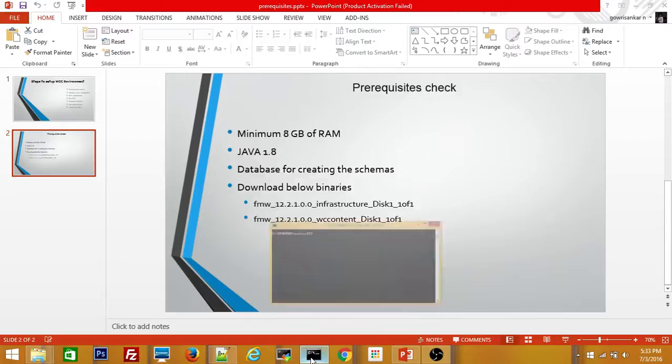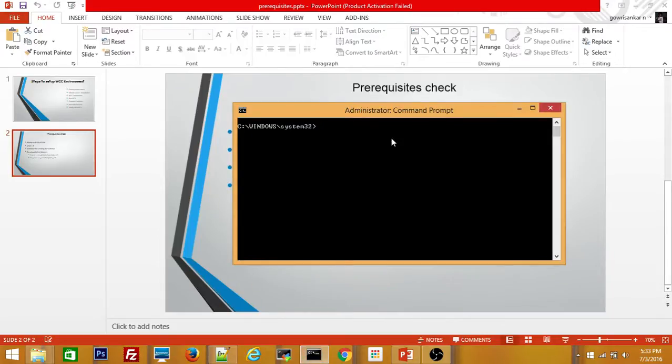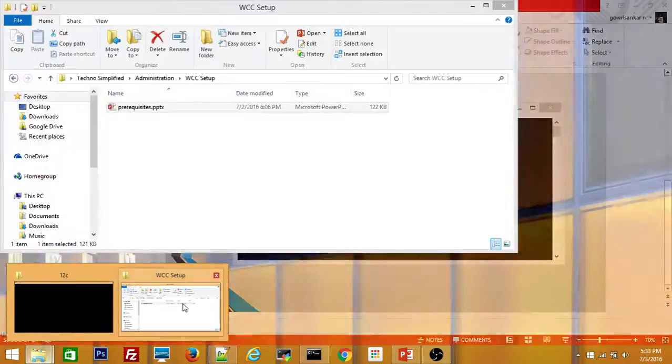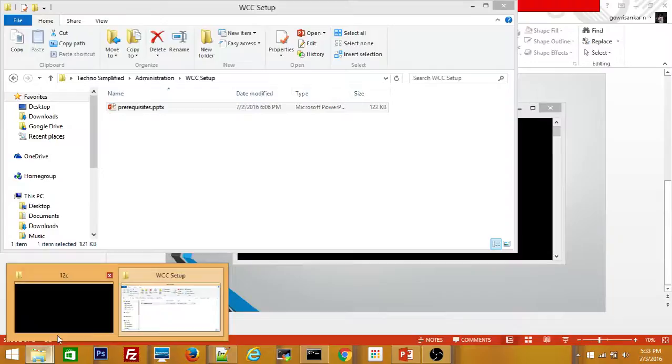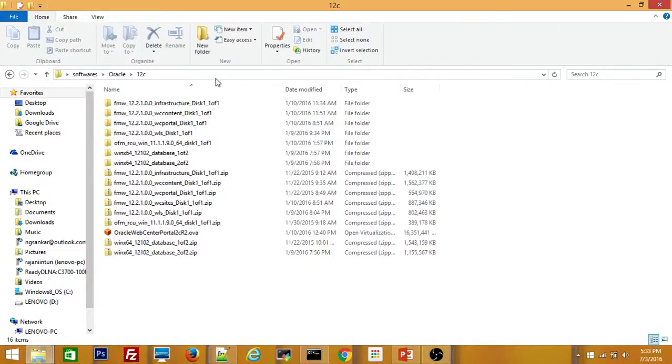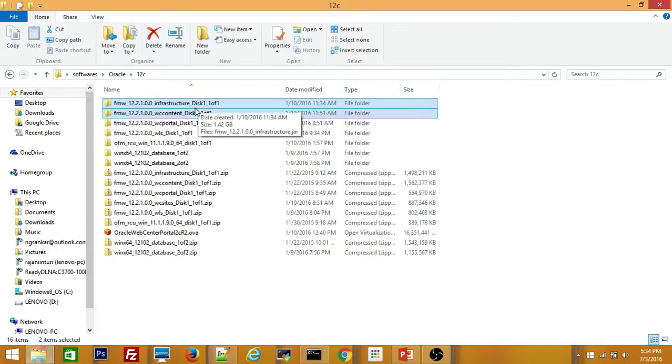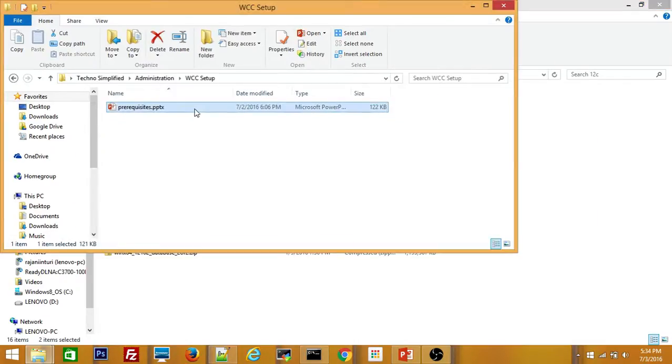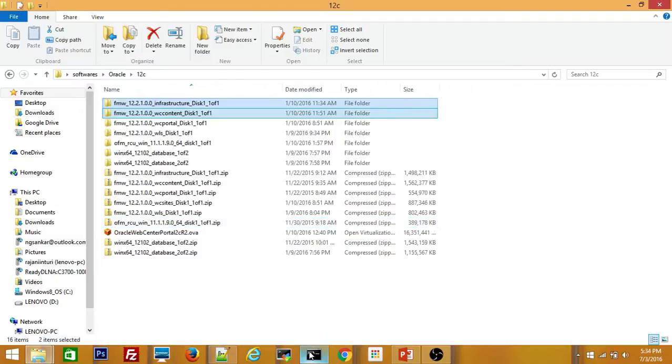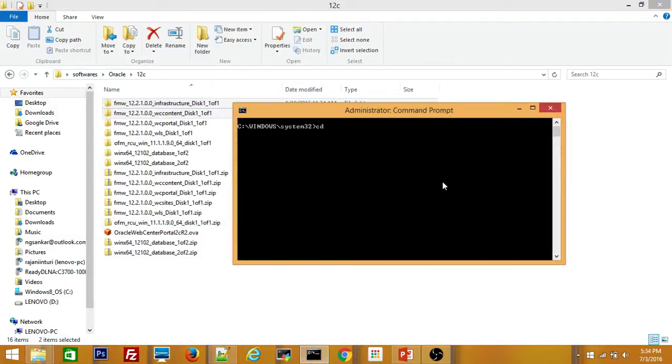I opened the command prompt here in administrator mode. Let me start it now. I have the software downloaded here. You can see this is WebCenter Content and this is infrastructure. We are going to use these two binaries for the installation. So let us go to the command prompt.